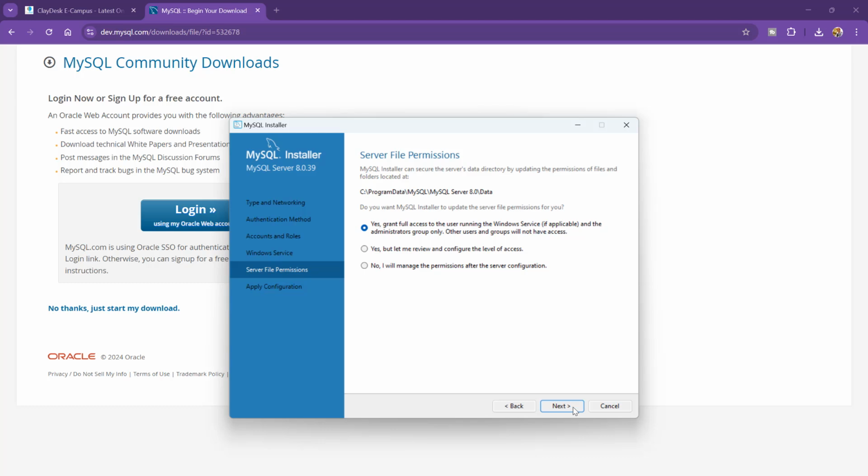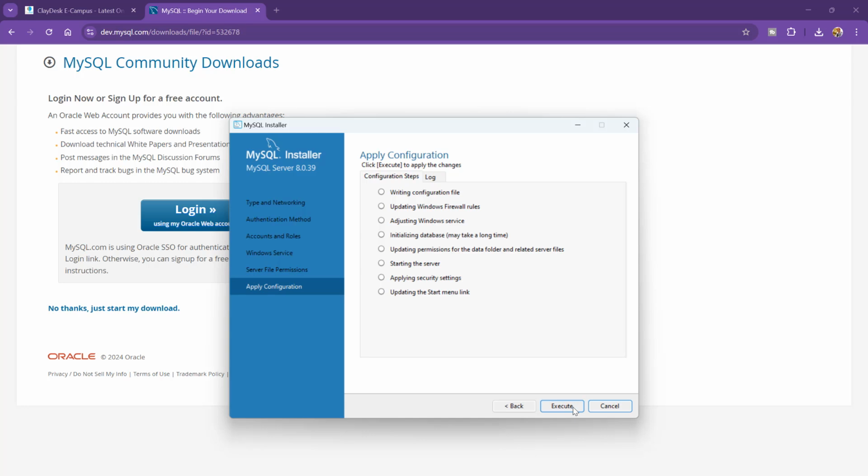And this is simply the server file permissions, where you're granting access to the user running the Windows service and the administrators group only. So click next. And this is where it's going to go ahead and apply the configuration. So let's execute, and it's going to go one at a time, writing the configuration file, updating the Windows firewall rules, and then adjusting the Windows service. And this is, again, all backend processes that MySQL installer does for you.